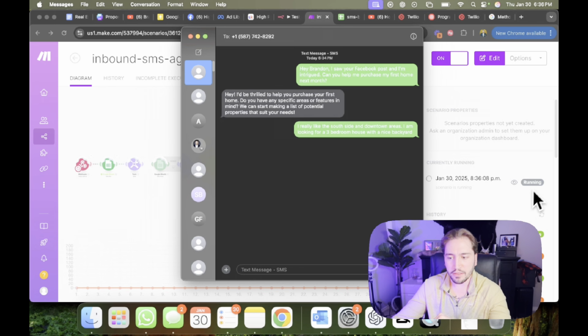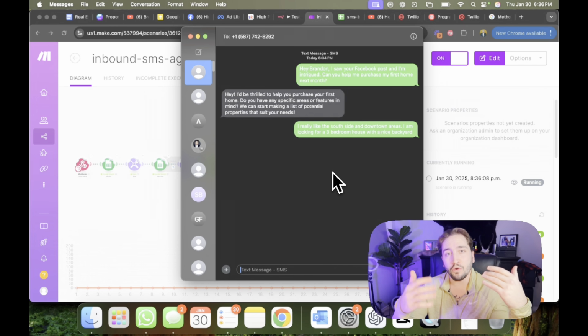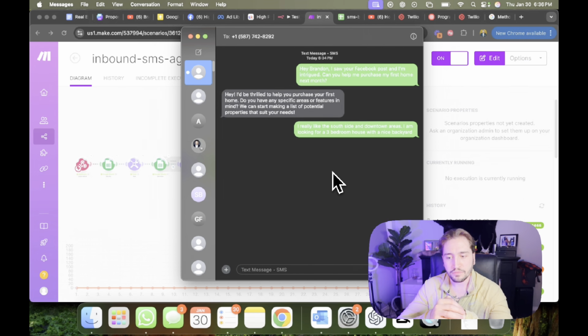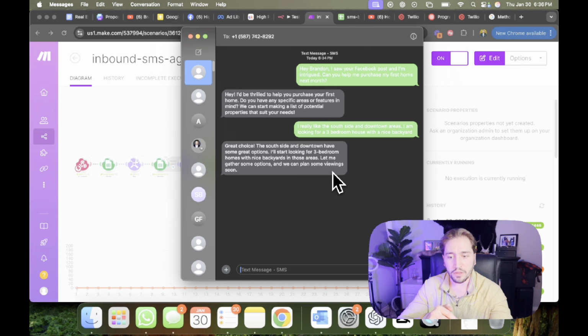You can see it's running again instantly. Wait for the response. And remember, you can change the amount of delay that you want in the response. So you can do it quicker than this if you want. You can even do it to take longer if you want. Great choice. The south side and downtown have some great options. I'll start looking for a 3-bedroom home with nice backyards in those areas. Let me gather some options and we can plan some viewings soon.